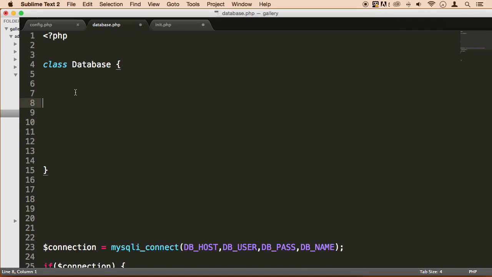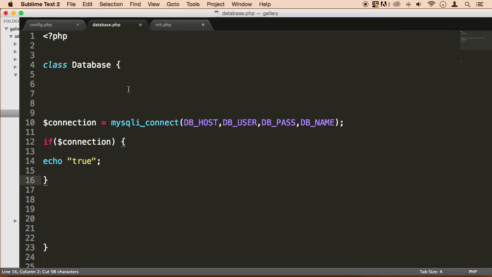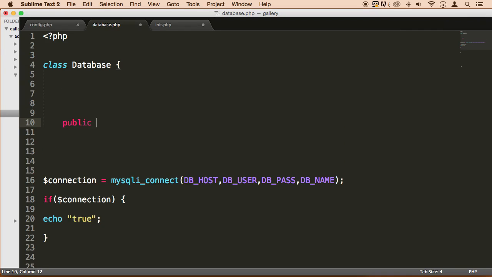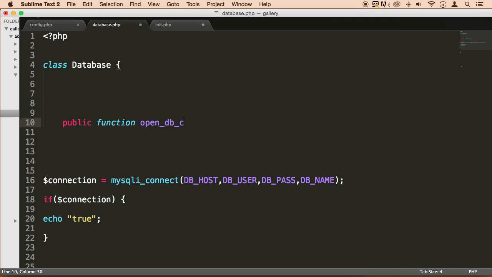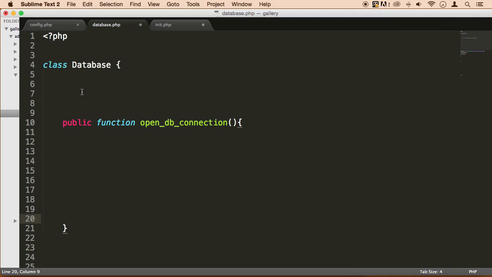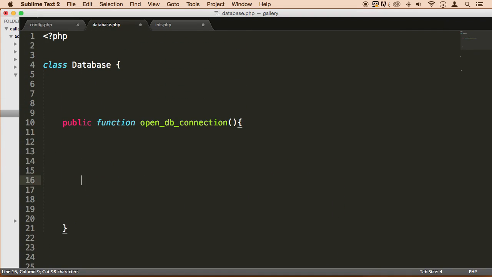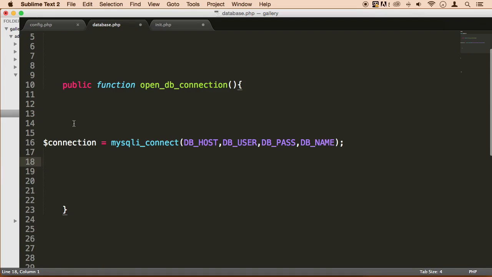So now we have this class, and what we want is to have a connection. The best way to do this is creating a method that will open up the connection for us. Let's make this method public, and let's call it openDBConnection. This is going to open the database connection. I'm going to paste that in there. As a matter of fact, we don't need this echo true. If you want to leave it there, you can, but we don't need it anymore.